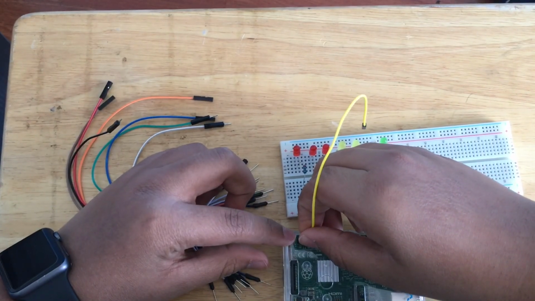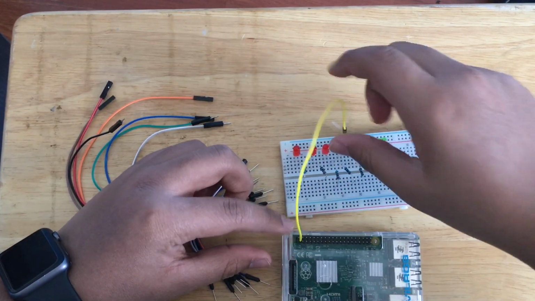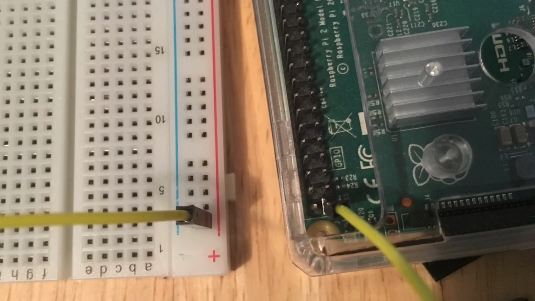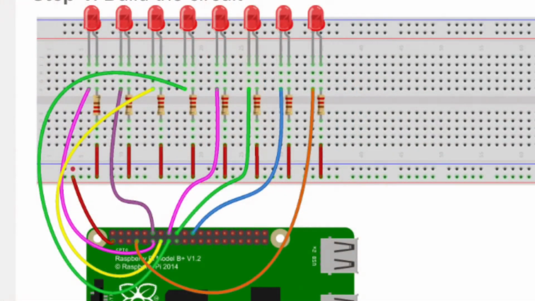So take your first jumper, the male to female one, and connect it to the first pin on the Raspberry Pi and connect it to the positive side of the breadboard. I put the photo back on screen so you could see it before we do the wiring.